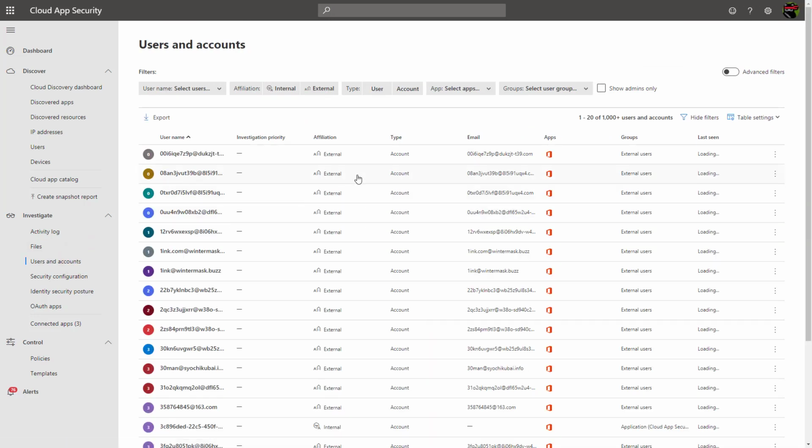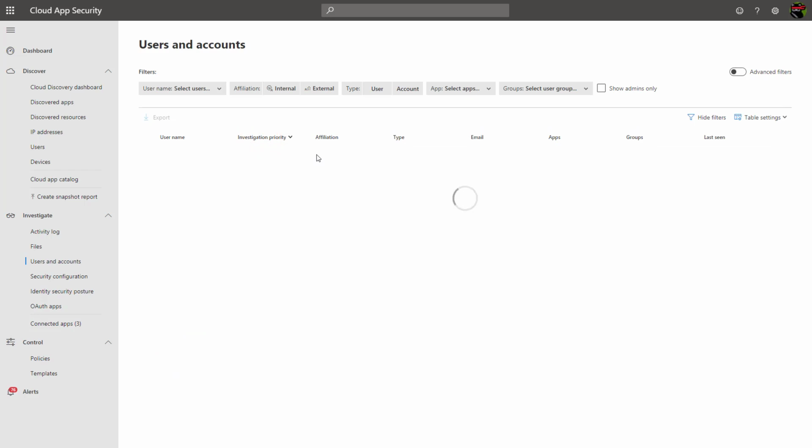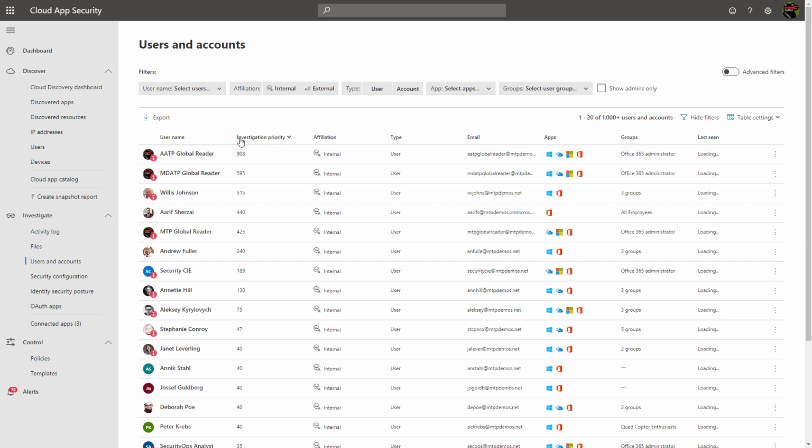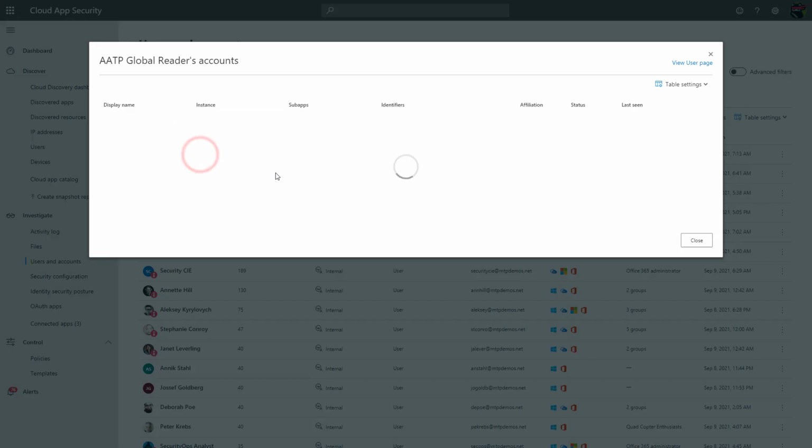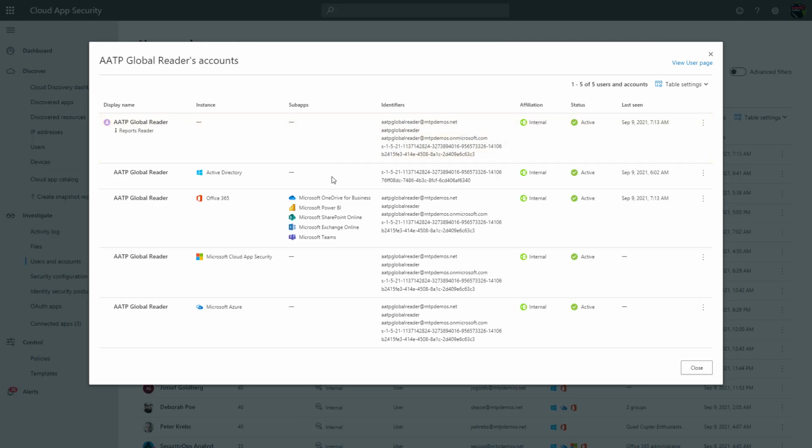Under the users and accounts here, I can see a list of all users that are related to my org. This could be external users as well that are listed as guest users within my organization. I can also search and filter based off of the investigation priority here, which is basically giving a score to this particular user based off of security things that they've interacted with, and it uses a point system really to attribute an overall score, and the higher that score, the riskier the user is. It can show me all the applications that the user has access to.